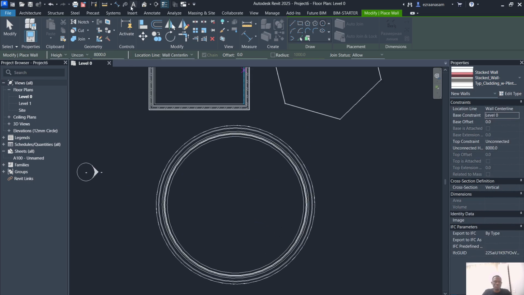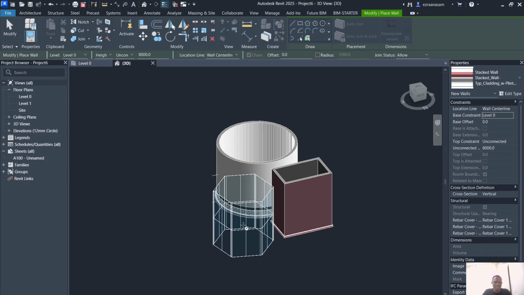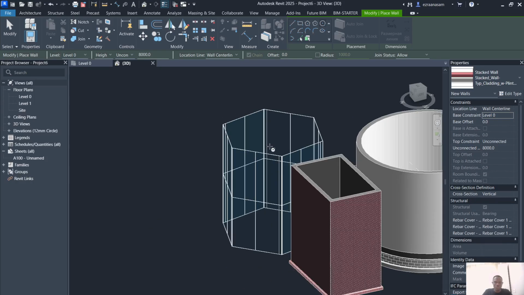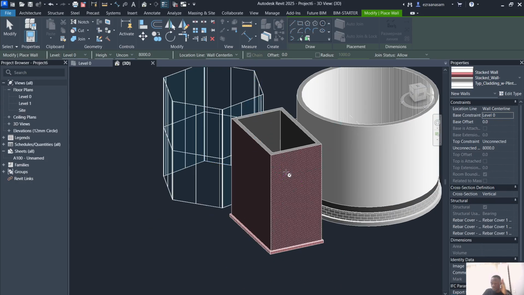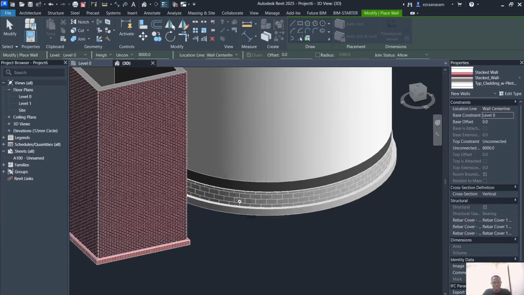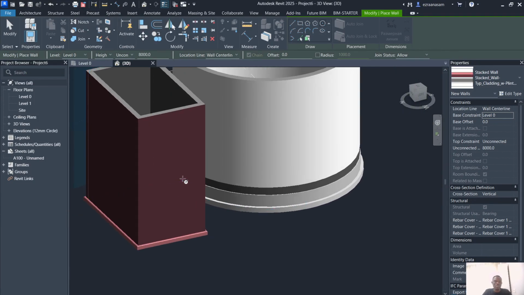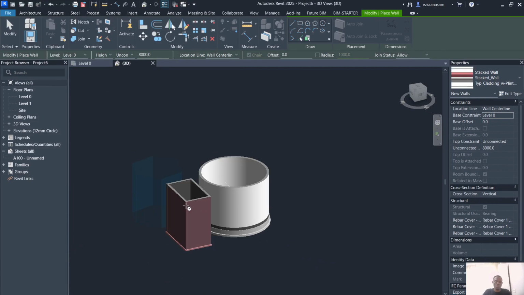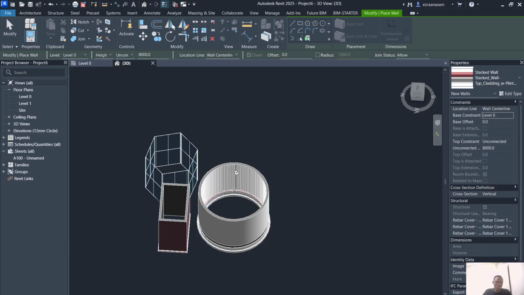So let's go back to our 3D. These are the types of wall we drew: the curtain walls, the basic, and the stack walls. This is the stack wall, remember, that has multiple layers of basic wall, and you can see it has even a footing on it. While this is the basic wall we drew. So these are the ways you can draw different shapes of walls in Revit.